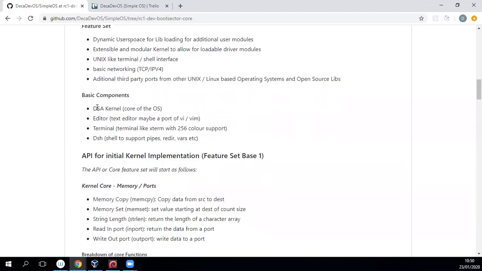So the idea is we're going to have the components: the DSA kernel, which is the core of the OS; some sort of editor like a vi or Vim port that works, simplistic and can be used; some sort of terminal like xterm with say 256 color support. I don't know whether I'll do 24-bit support or not yet, depending on the size of data structures and stuff. Then the DSA shell, since some shells support pipes, redirects, variables, etc., something like a zsh or sh type clone.